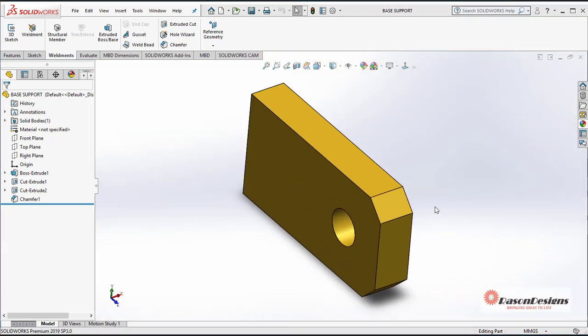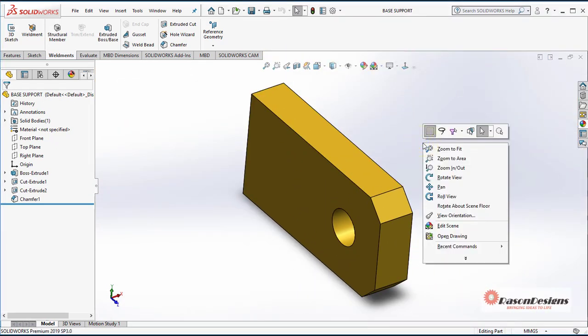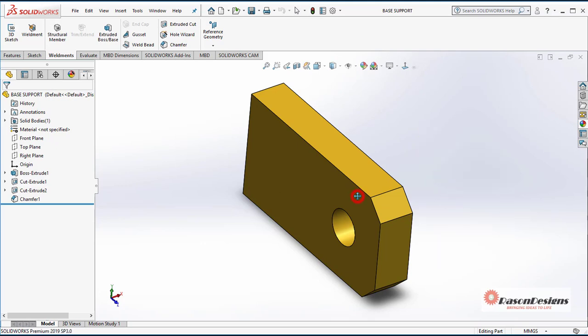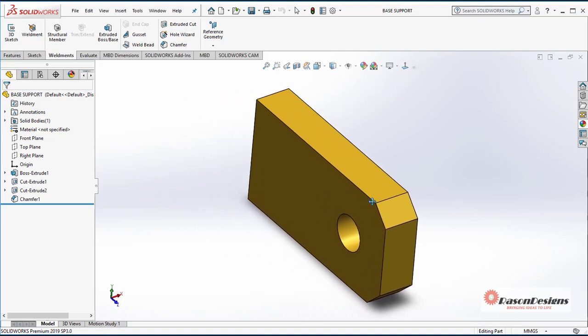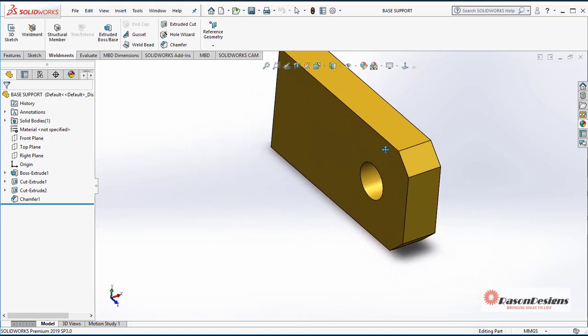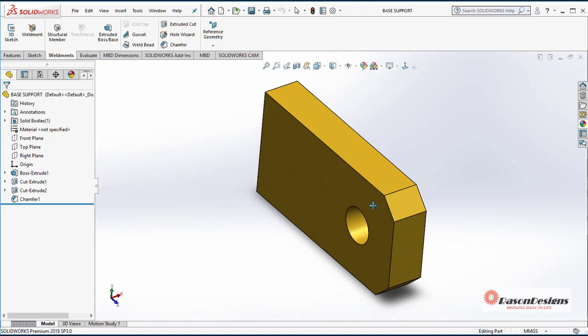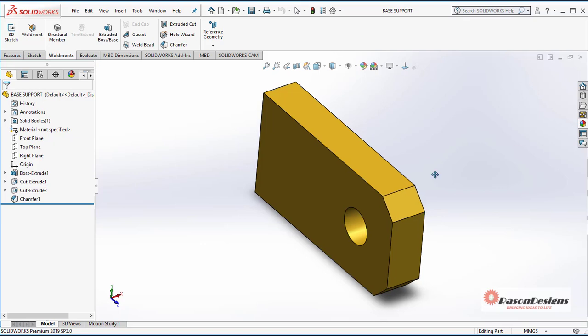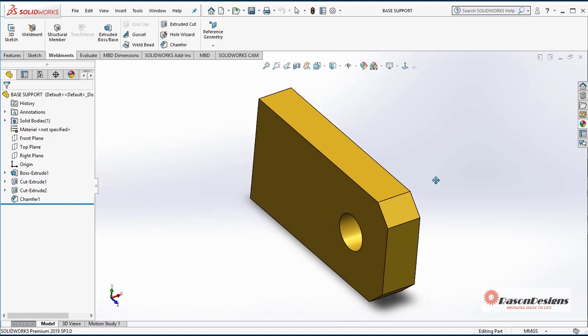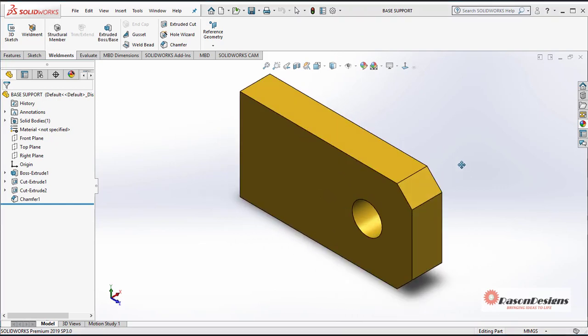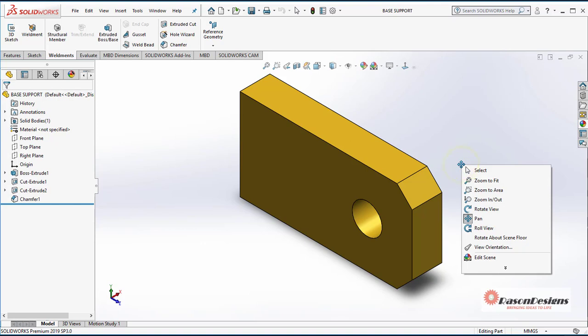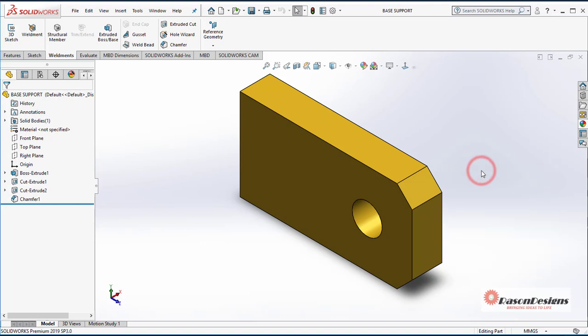If you want to pan your model, right-click on your graphics window and from the context-sensitive menu, select Pan. Click on your model and drag to any position of your choice. You can also pan your model by holding down the Control key on your keyboard, pushing down the center mouse wheel, and dragging to any position of your choice. To cancel a previous command, right-click on your graphics area and click Select. You can also do this by clicking the Escape button from your keyboard.